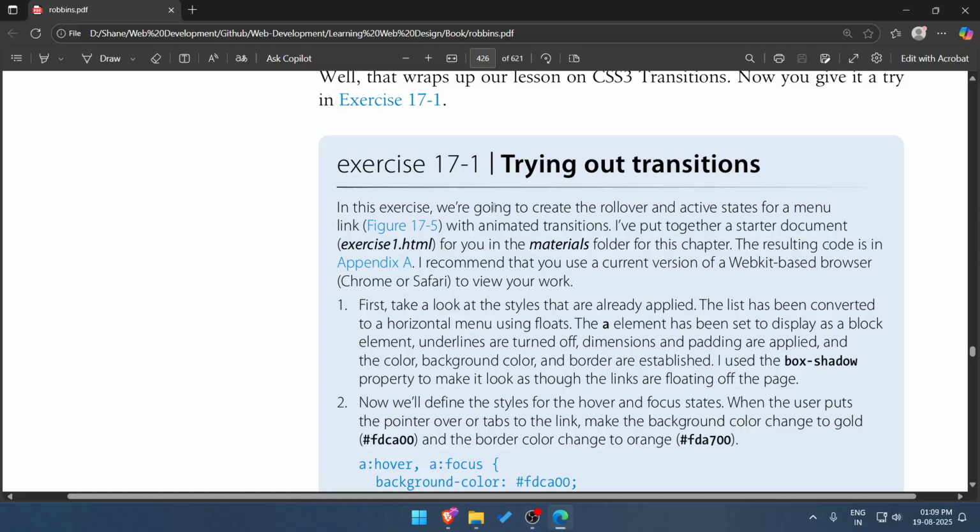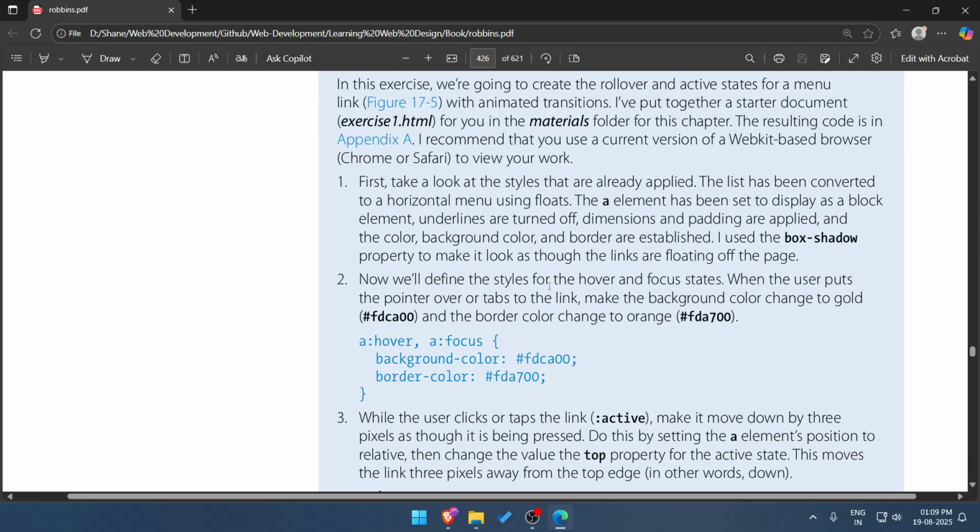In this exercise we're going to create the rollover and active states for a menu with animated transitions. I put together a starter document in the materials folder. The resulting code is in appendix A. I recommend that you use the current version of a WebKit based browser.